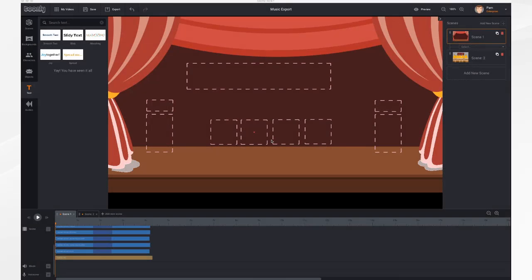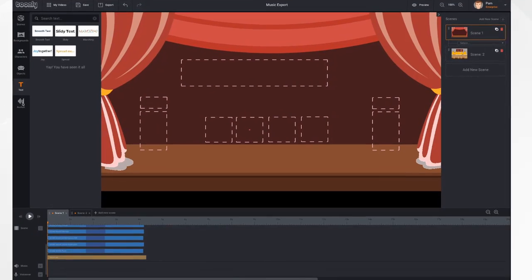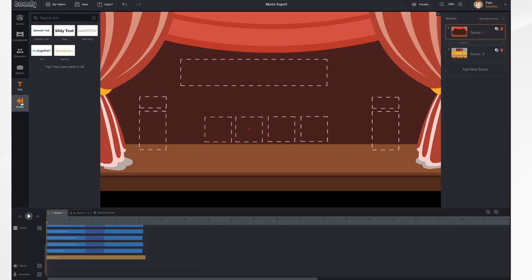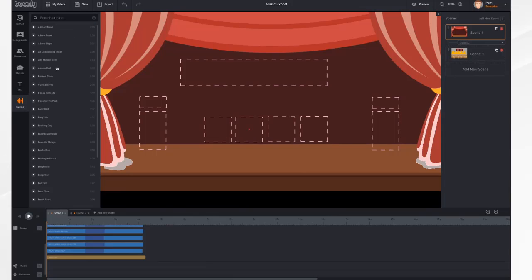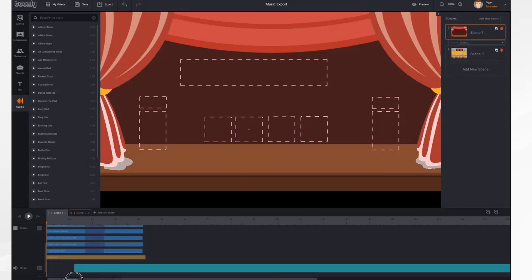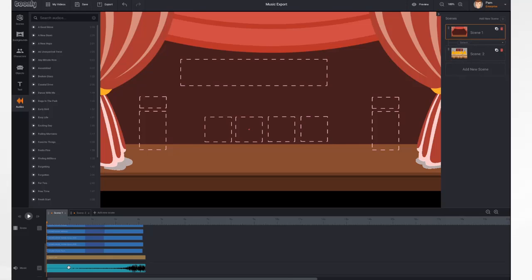In this tutorial, you'll learn how to work with music files. So let's get started. I have a scene here, and we would like to add some music to it. So we're going to click Audios, and then we're going to select a song. Let's take Broken Glass. I'm going to drag it down into the music section of the timeline.